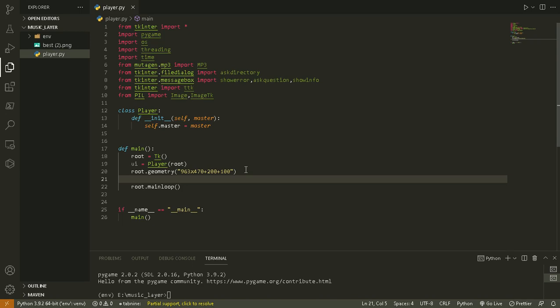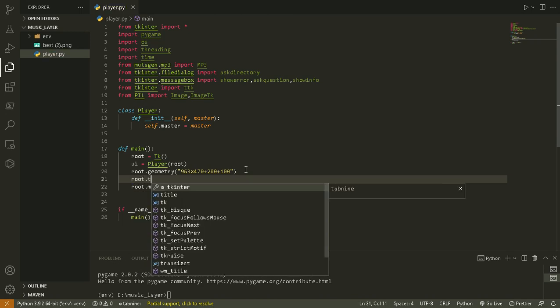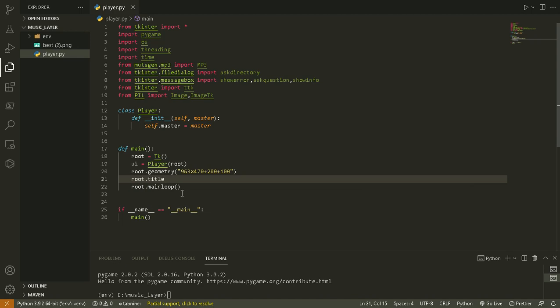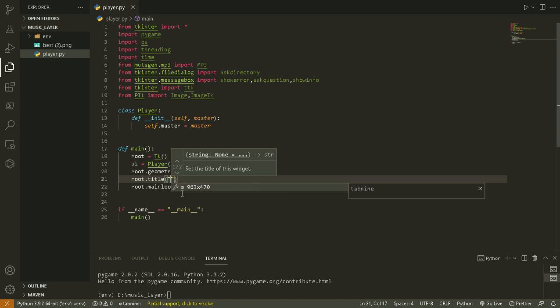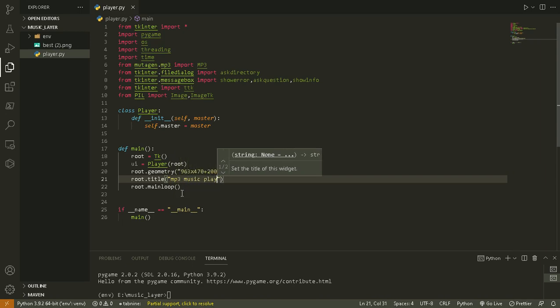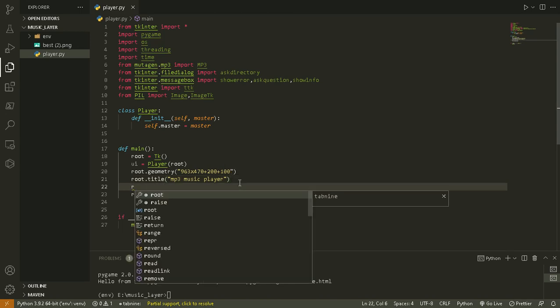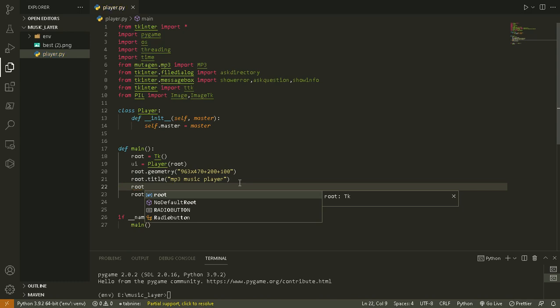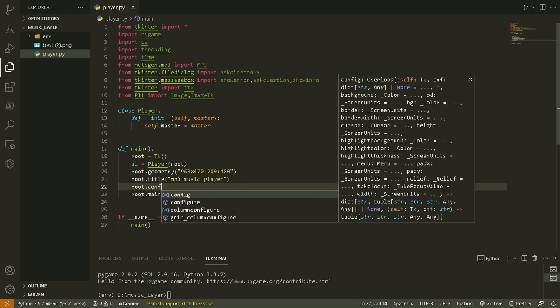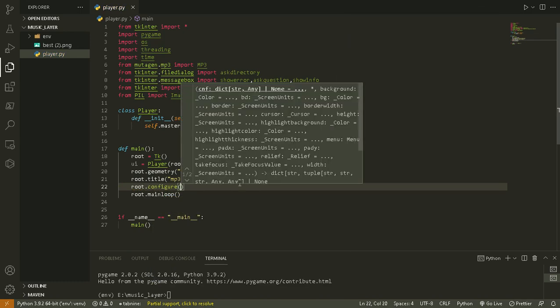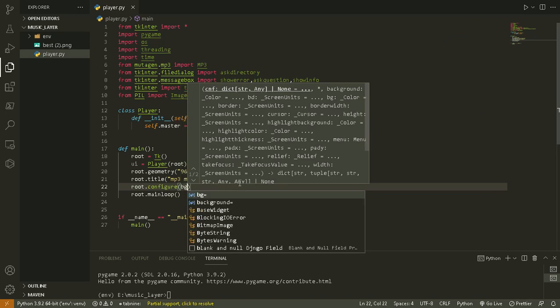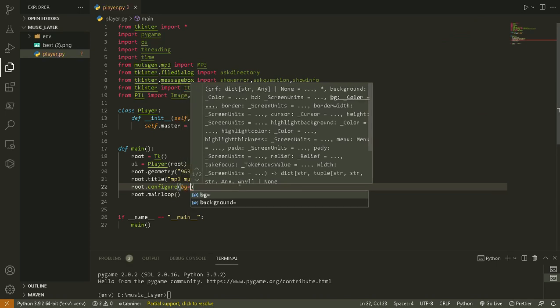application. So we'll do root.title. So what's the title we want for our application? So it will be just an mp3 music player. So you can name it anything you want, it's up to you. And then we'll do root.configure. So what basically configure means, you can set the background of the application. So that's why you use root.configure.